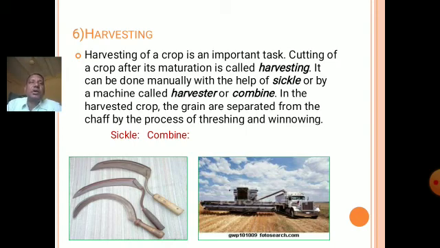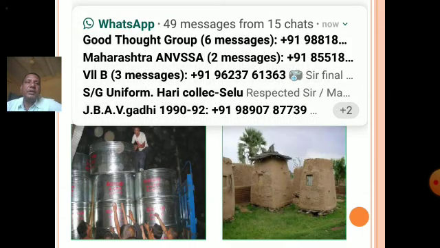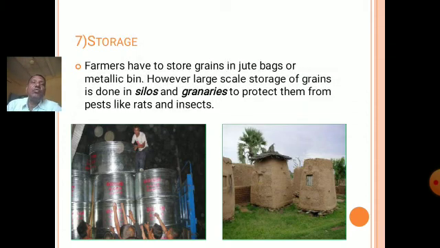So the harvested crop, the grains are separated from the chaff by the process of threshing and winnowing. So what is threshing? The process of separating the grains from the chaff is called threshing. And what is winnowing? The process of separating the husk from the grain is called winnowing.